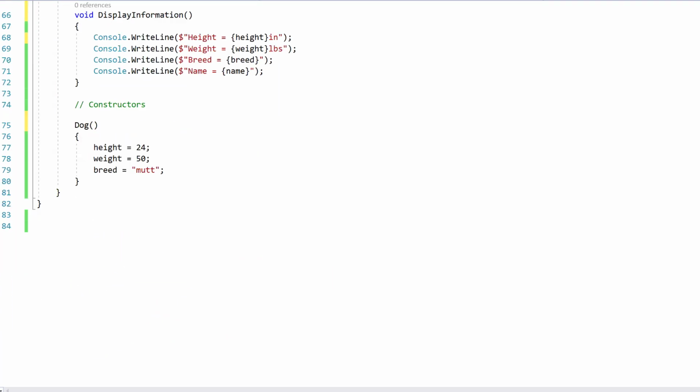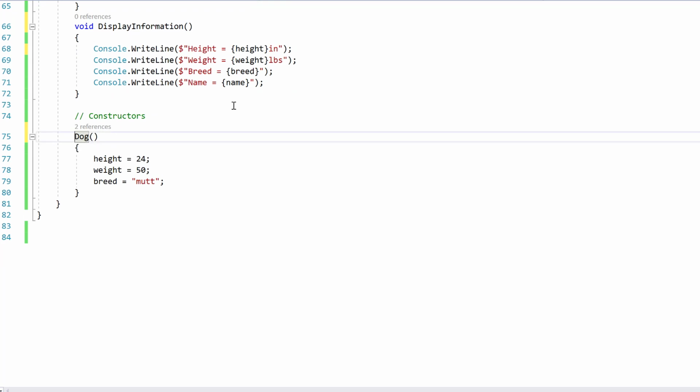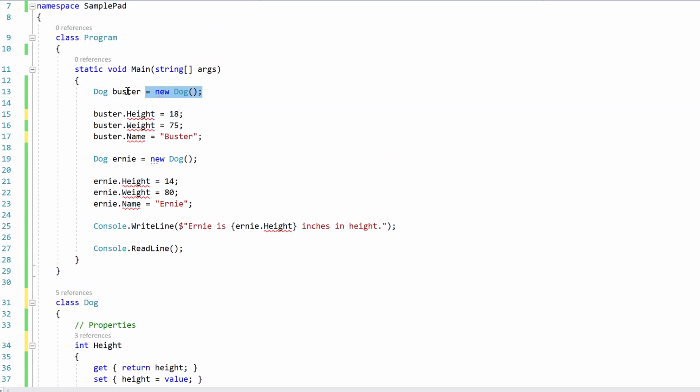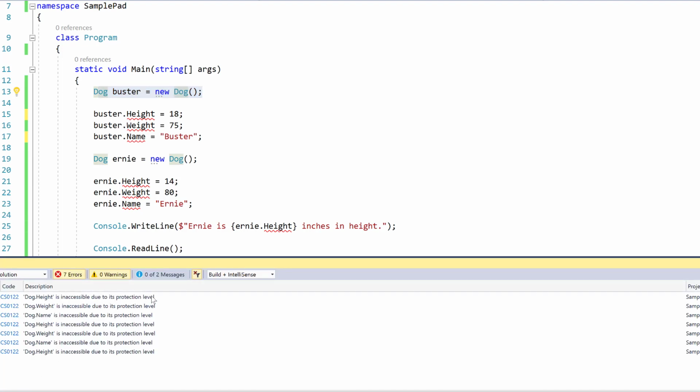So if we go down and we add the public protection level to the constructor, and we scroll back up, we see there is no more error. Go back into our error list. Those errors are gone. The constructor is now accessible.